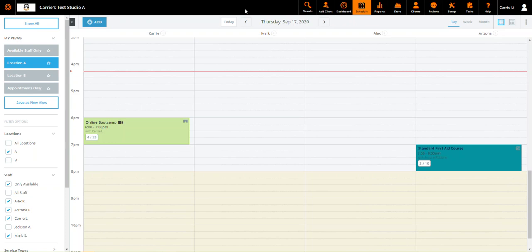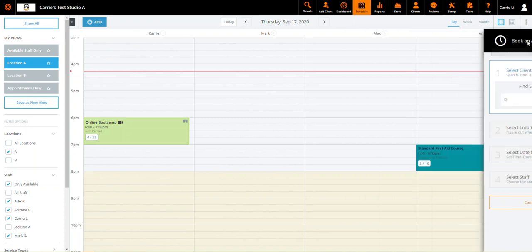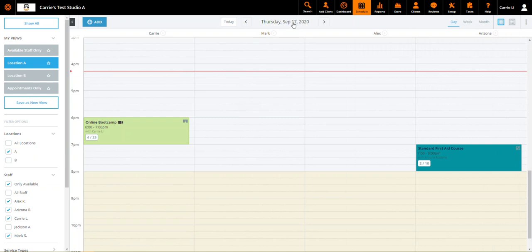To create an appointment booking as a staff member on behalf of the client, on the schedule, we have two options. We can either click on the Add button on the top left and go book an appointment to start off the process on the right-hand side. Or if I click on the X, they just come out of there. We can also locate the specific day that we want to book this for.